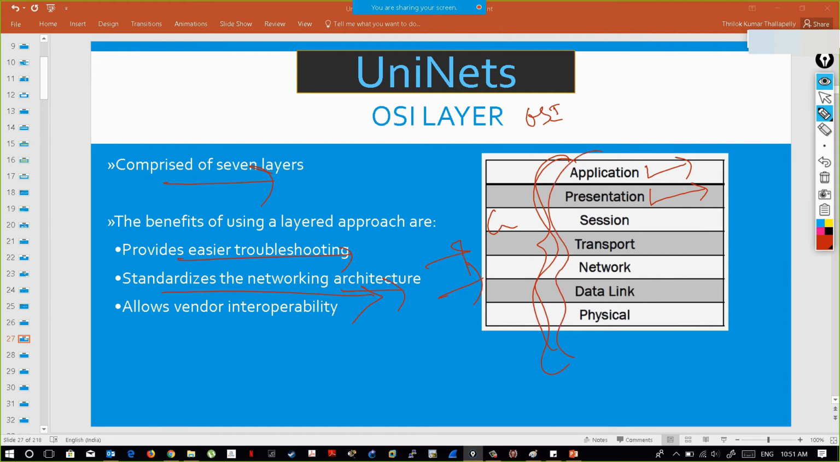Suppose I need to standardize a protocol for some purpose. If it is somewhere random, it will be hard to standardize and implement it. If it is a layered approach, I can tell that the purpose will come in this layer and this protocol can be implemented at this layer. So for standardization, it will be easier. Okay. And this layered approach makes things interoperable.